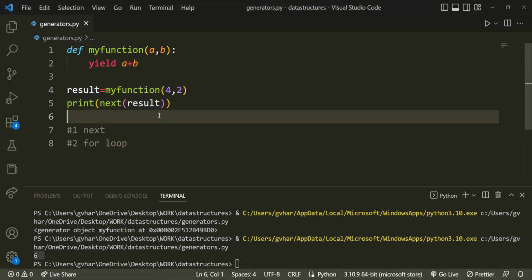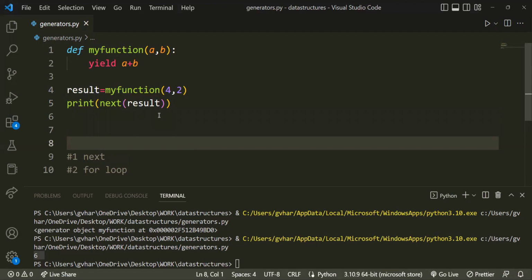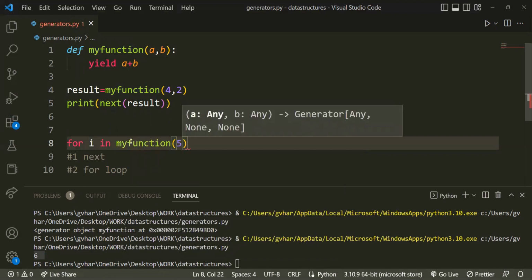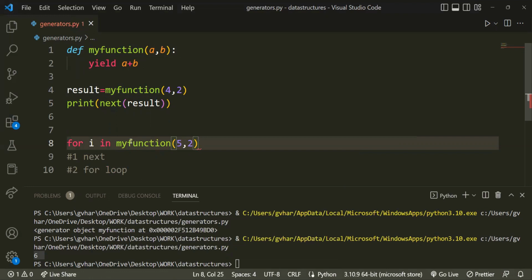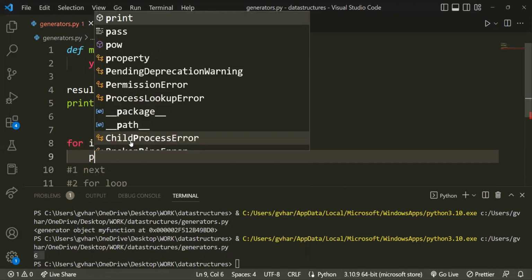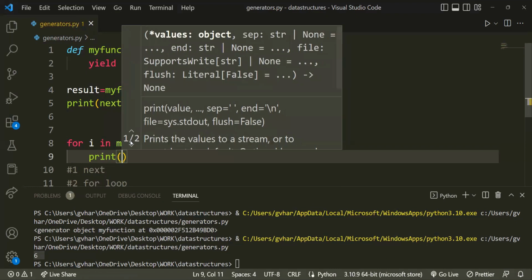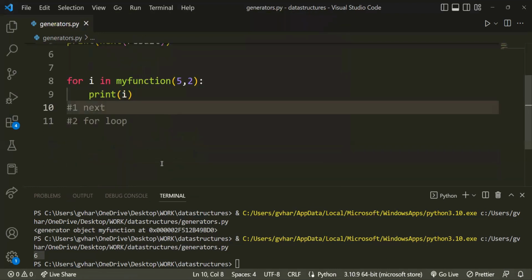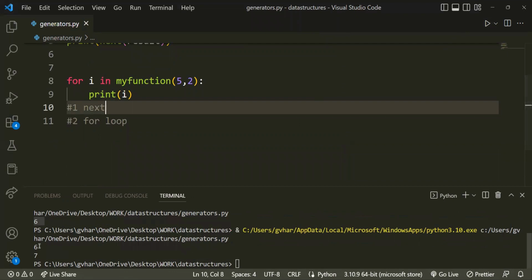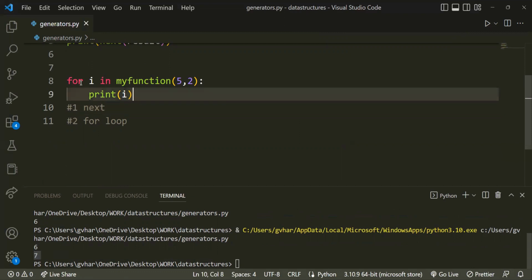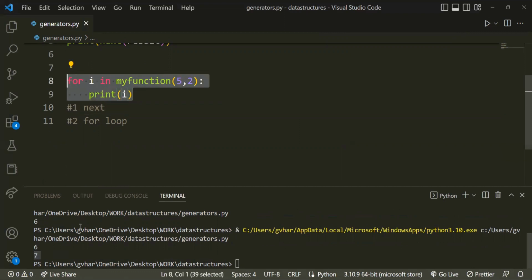Okay, this is one method, and the other method is using the for loop. For i in, we have to give my function, and we have to give two numbers. Let's say 5 comma 2, colon, print i. Okay, so if I run it, you can see it is showing me 6 as well as 7. 7 is from the for loop. Okay, 5 plus 2, 7.